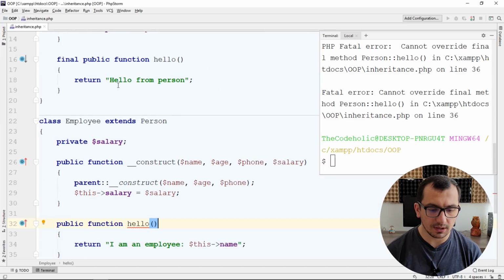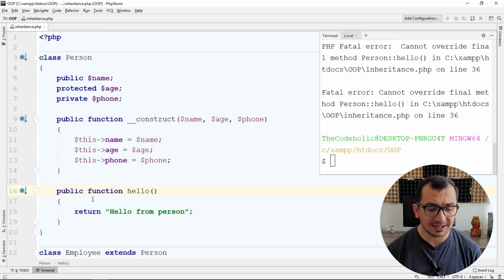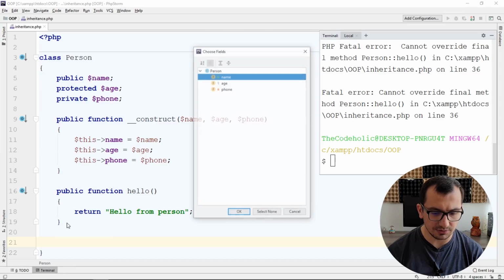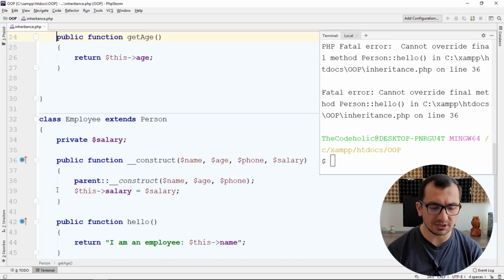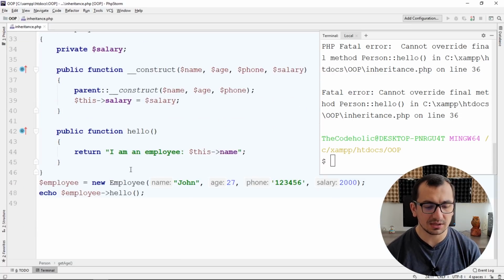Of course, hello method is something which should be different in the employee class, but if I have a getAge method, which is really obvious method, let me generate it using getter, getAge. So if I have this getAge method, I think I don't want it to be overridden in any of the child class. So I'm going to add the final keyword to the getAge method, and it cannot be overridden in any of these child classes.